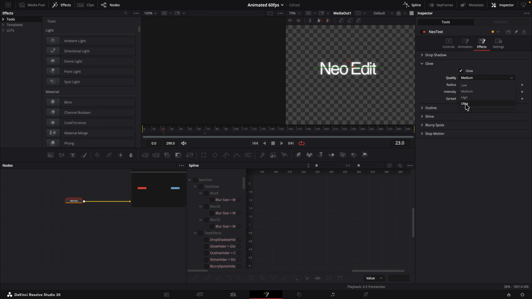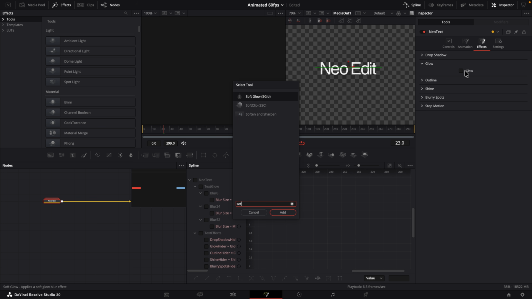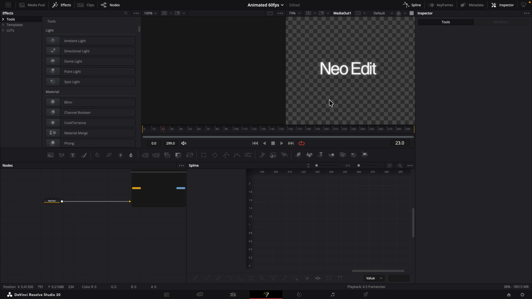For the quality, you can also choose ultra. It gives a little bit better look, but medium should work fine for the most part. But if we just grab a soft glow here, you can see this is the soft glow and this is the Neo Glow.